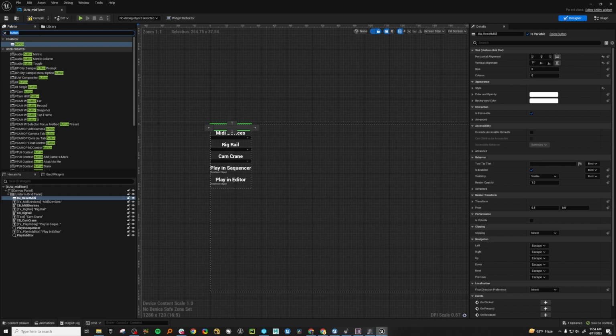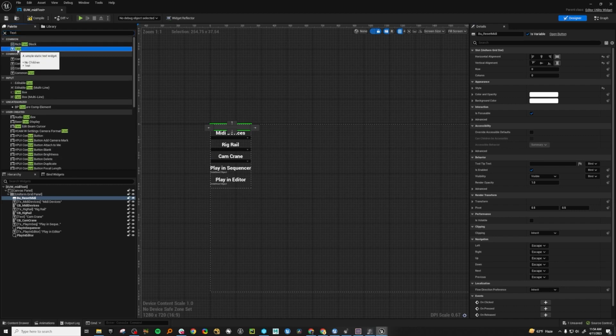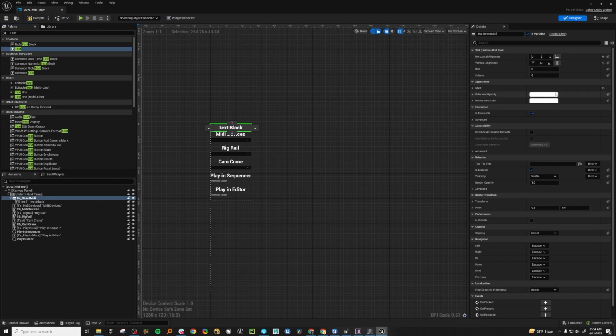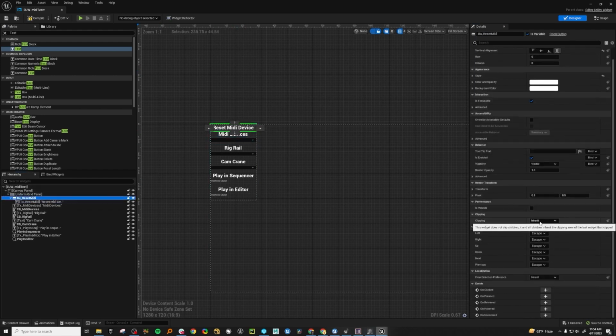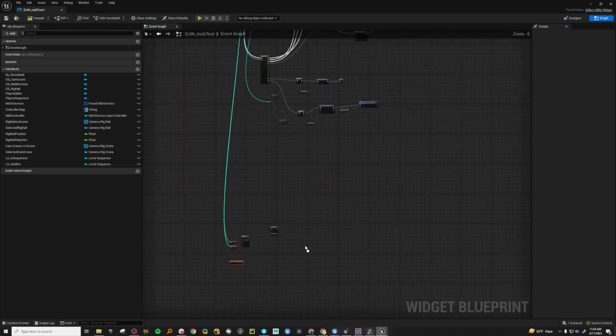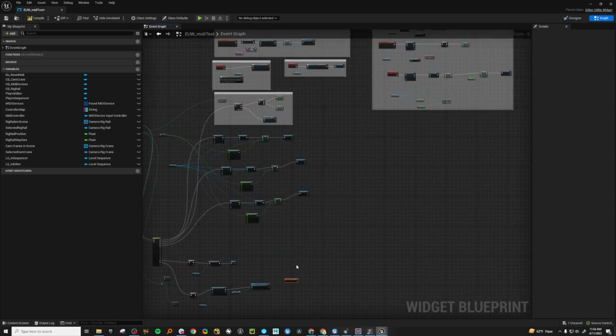Let's get some text so we can name it. Drag this, put it right onto the button, and then we'll call this text, let's call it reset MIDI device. Okay, great. Now on the button itself, there is this event called onClicked. So let's click that, and we'll go set up our button logic here.